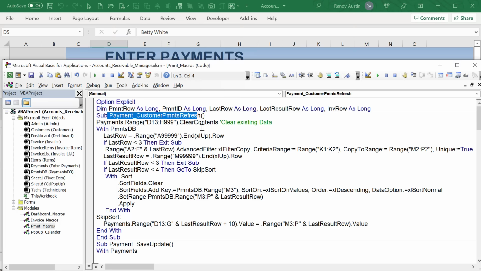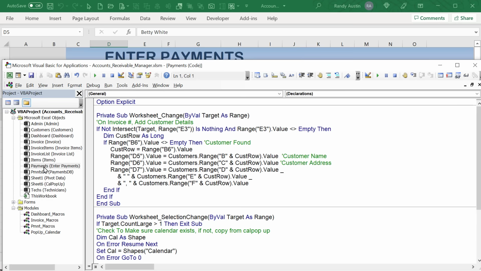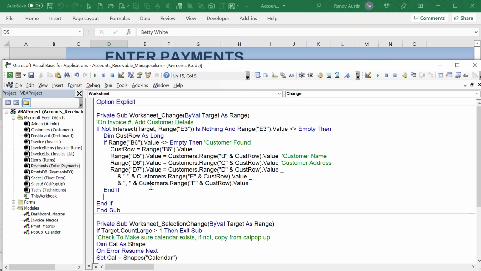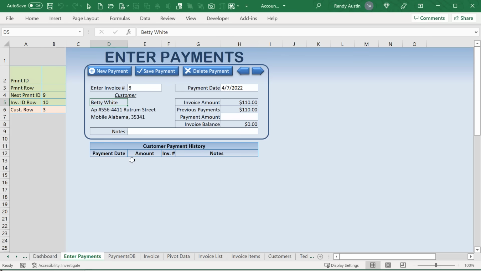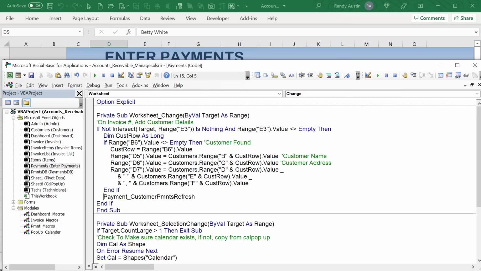So what I'm going to do is copy this macro here. We're going to go into the worksheet change event. If we take a look inside the payments here, we're focused on a worksheet change event. On the invoice number, add the customer details, right? I also want to add the payments refresh, but I want to make sure we have an actual customer name, right? I want to make sure that D5 is not empty. So we're going to check that D5 is not empty. If range D5, its customer name value does not equal empty, then run the payment macro.